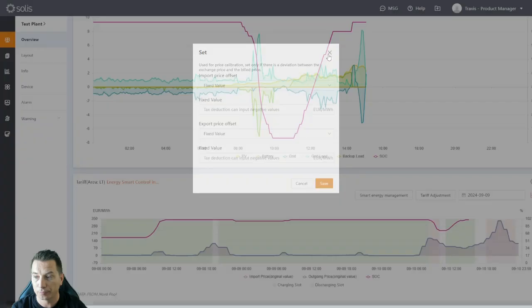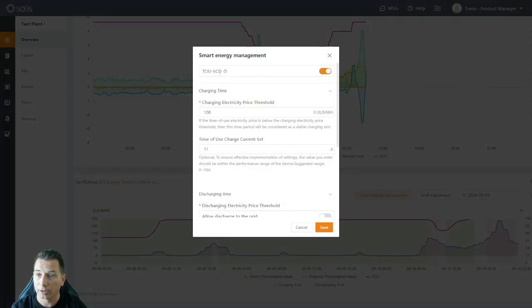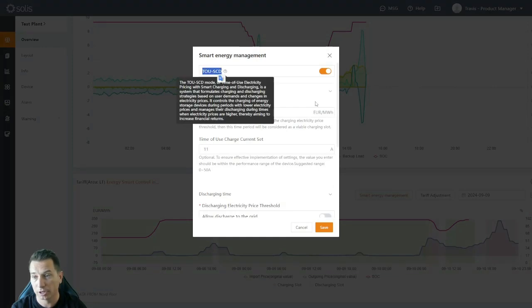In the beginning, you'll reach out to our service, send an email or call us, and we'll turn it on right away for you. It takes a minute to turn it on. It's called TOU-SCD, or smart charging. You're going to click here. Once it's turned on, you'll see this box, you'll turn it on, agree to the agreement, and it'll say time of use, smart charging and discharging.